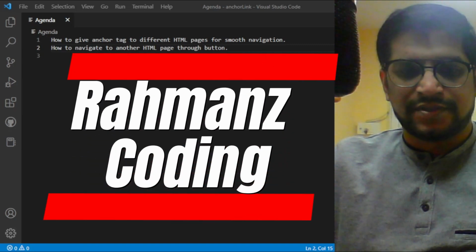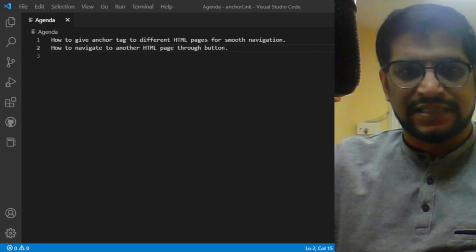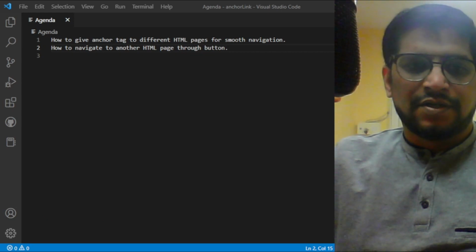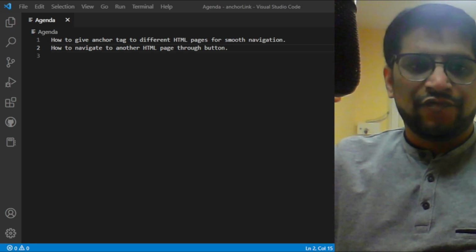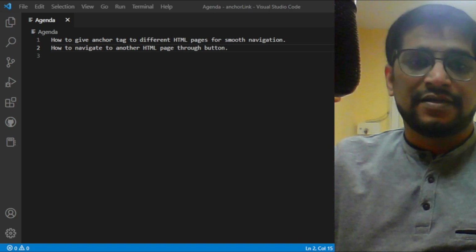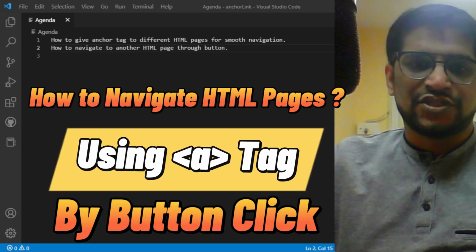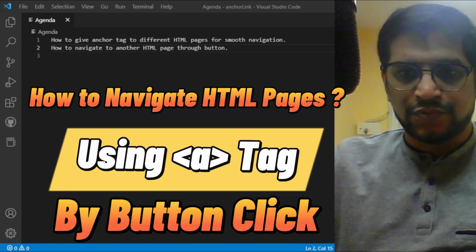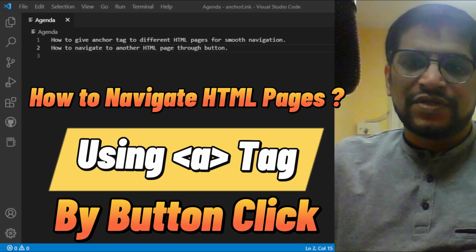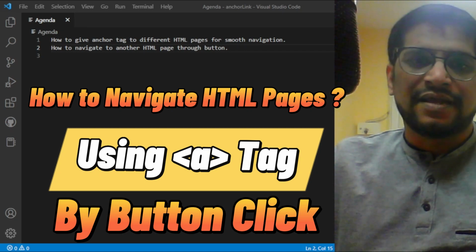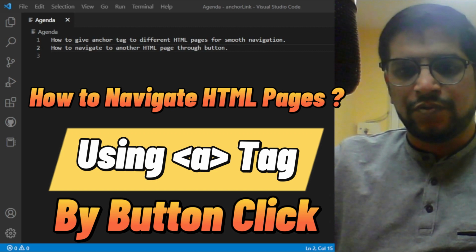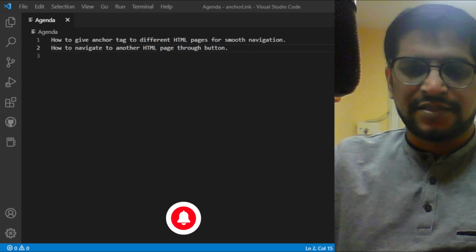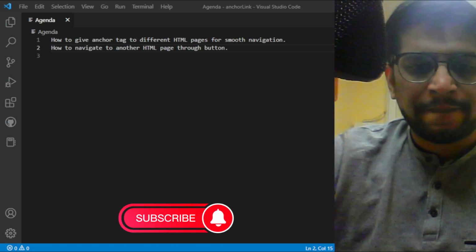This is our second tutorial of HTML, CSS and JavaScript. In our previous tutorial, we saw how to use an anchor tag with an ID, and today we will learn how to use an anchor tag to link to different HTML pages for smooth navigation. Along with that, we will learn how to navigate to another HTML page through a button, meaning you click on a button and navigate to another page. So let's begin.